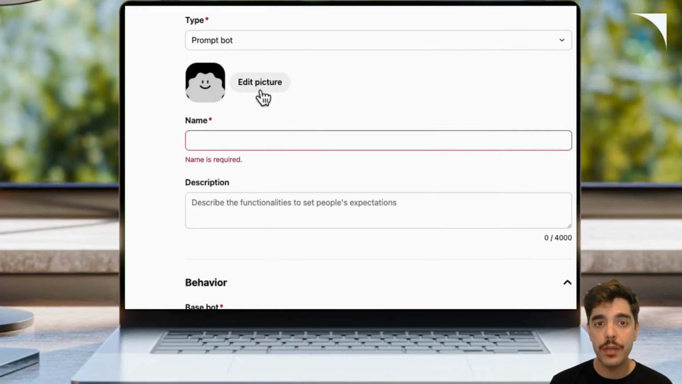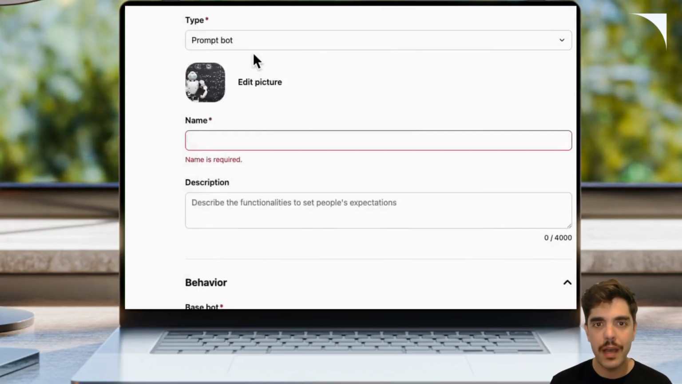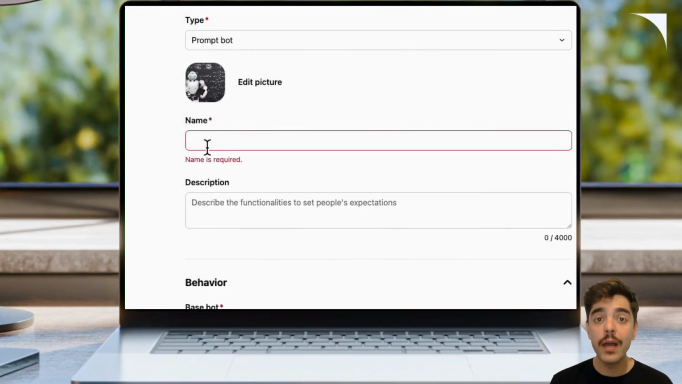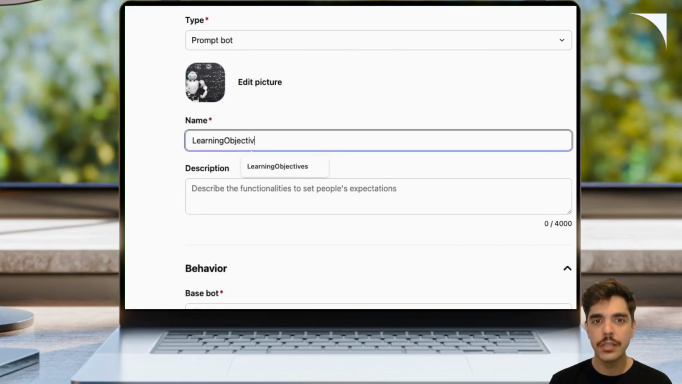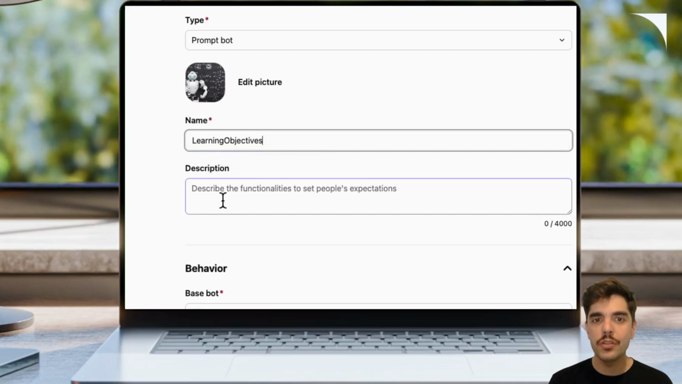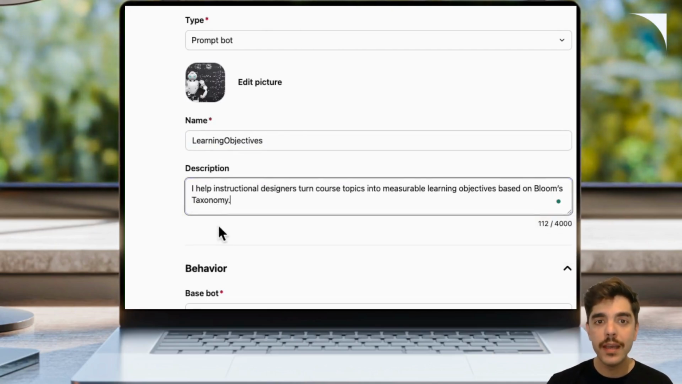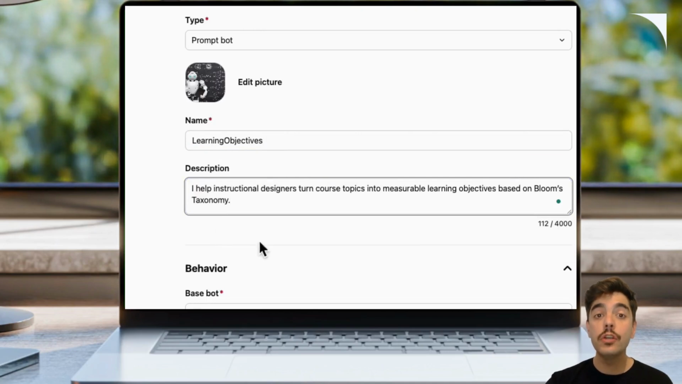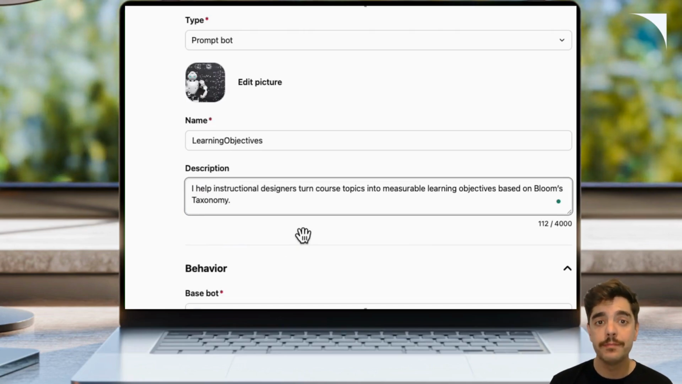Now we're ready to customize our bot. You'll start by uploading an optional profile photo. This could be a logo, avatar, or just a relevant image. Next, give your bot a unique name. Let's call it Learning Objectives, a clear, descriptive title that makes it easy to find later. Then add a short description. This will be shown to people who land on the bot page. You might write, I help instructional designers turn course topics into measurable learning objectives based on Bloom's taxonomy.